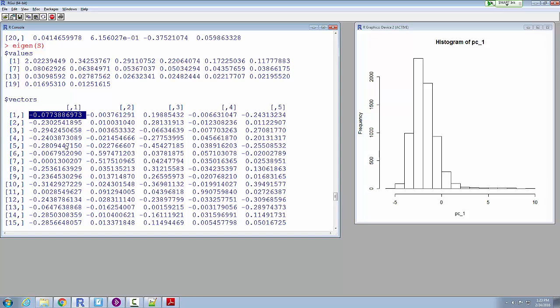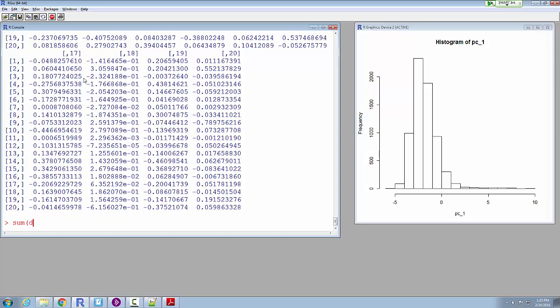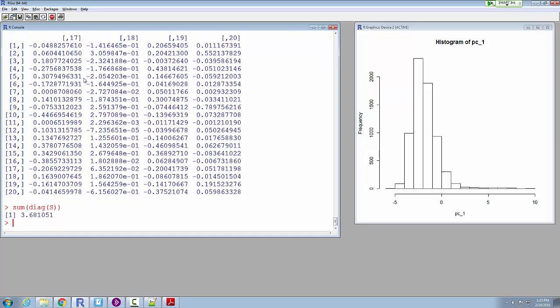What proportion of the variance is explained by principal component 1? I can answer that by asking: the variance of principal component 1 was this, the variance of principal component 2 is that, and so on. And it turns out the total variance in the data, let's take the sum of the diagonal elements of S, that's the total variance: variance of individual 1 plus the variance of individual 2 plus dot, dot, dot.